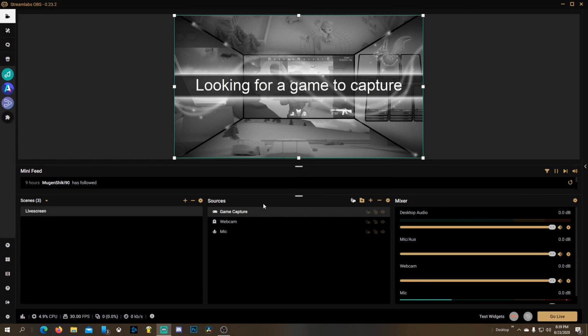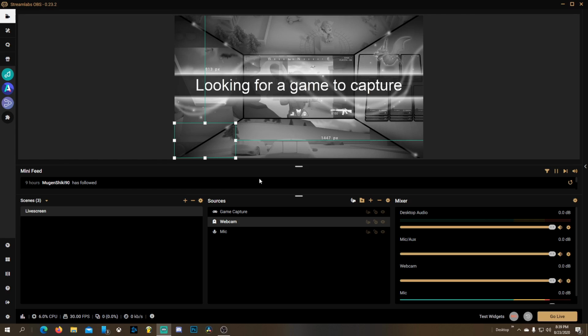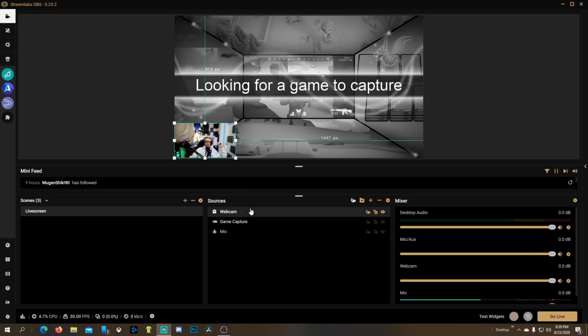Okay, so now, if you look, we got our webcam, we got our mic, we got our game capture, but where did our webcam go, right? Well, because our webcam is underneath our game capture, and our game capture is taking up the entire screen, we have to move the webcam up in the layers to get it visible or over the top of our game capture. So if you think of this as a visible layer, whatever's on top is what's going to show. So if we had another webcam and we put that on top of this one, it would show over this one and this one and this one, and so on and so forth.